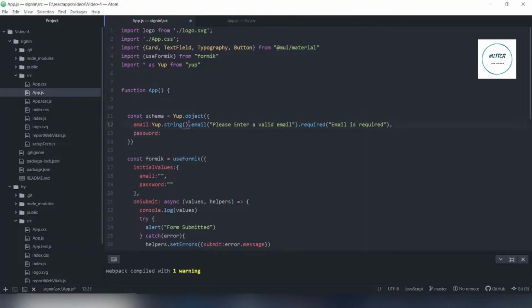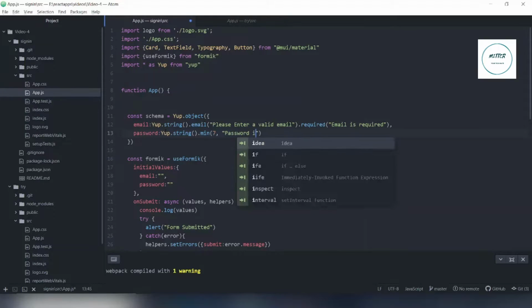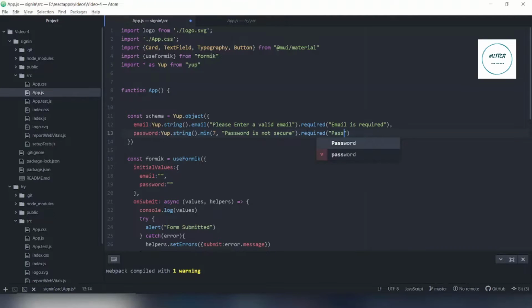We'll do the same for the password. We will accept the password in the form of string, and this should be of minimum, let's say, 7 characters. If it is less than 7 characters, then we are going to throw an error that password is not a secure password. And again, we are going to make this field as required. User will not be able to submit the form without entering this field. So we can say password is required. So that's all we need to do to implement the validations.